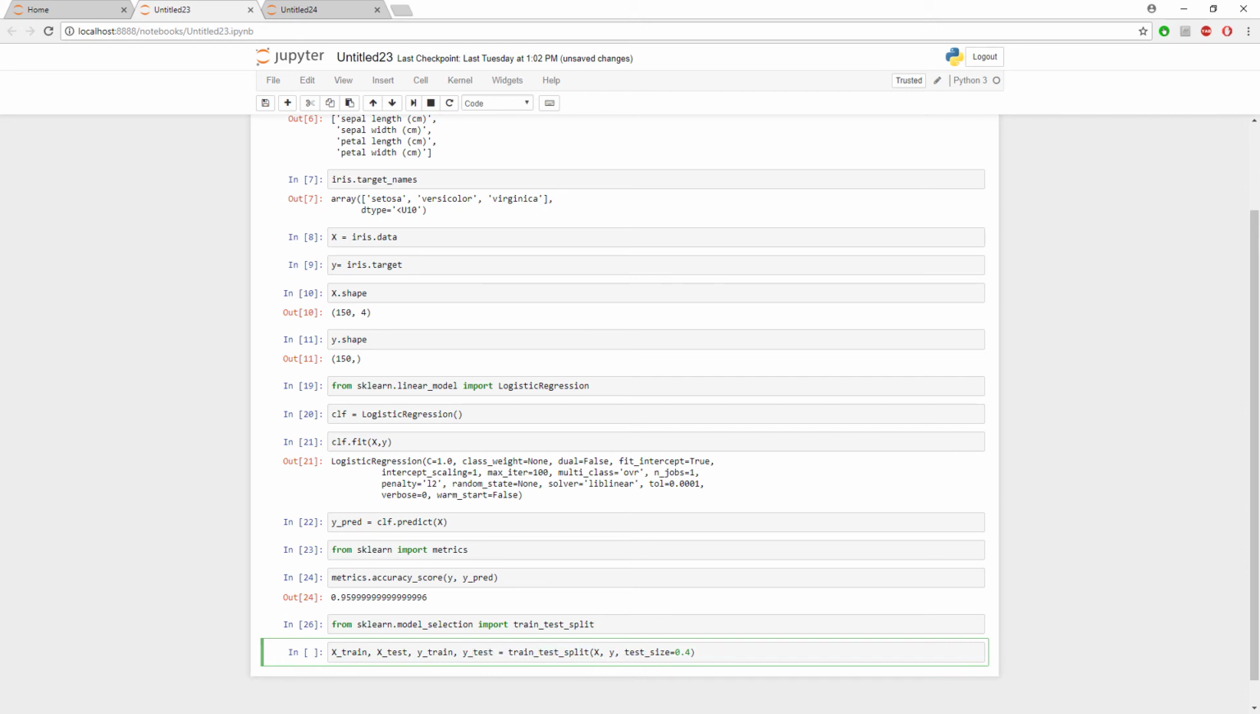Since we have 150 different observations, 150 different values for X and 150 different values for y, it will split the entirety of the data into training and testing data. So X_train will have 90 observations and X_test will have the remaining 60 observations, and in the same way y_train will have 90 observations and y_test will have the remaining 60 observations. So let me execute this.